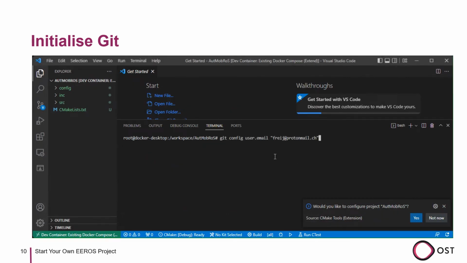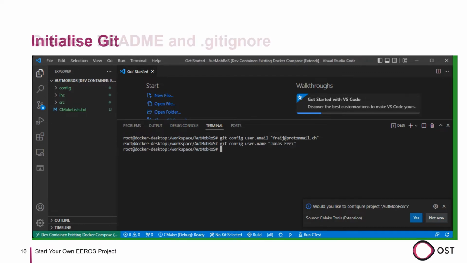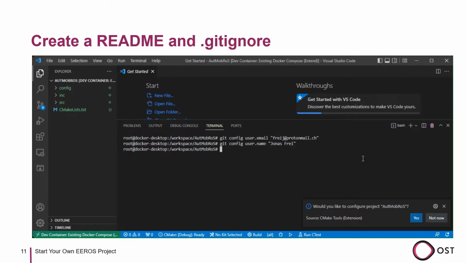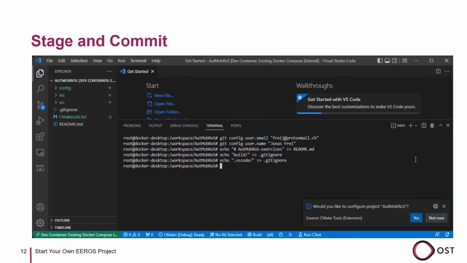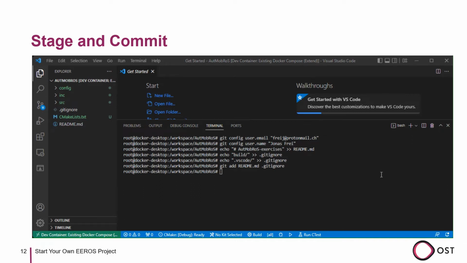Next, we open the terminal and tell Git who we are. After that, we add a readme and .gitignore file to our repository. Then we add those two files to the staging area and commit the changes.